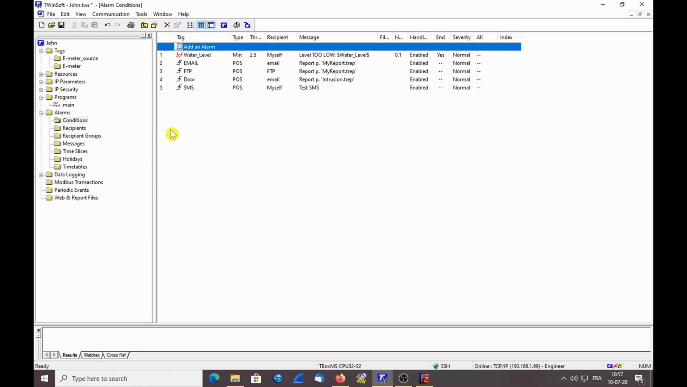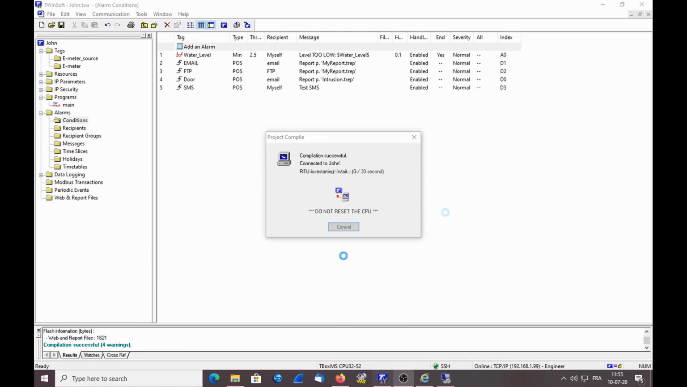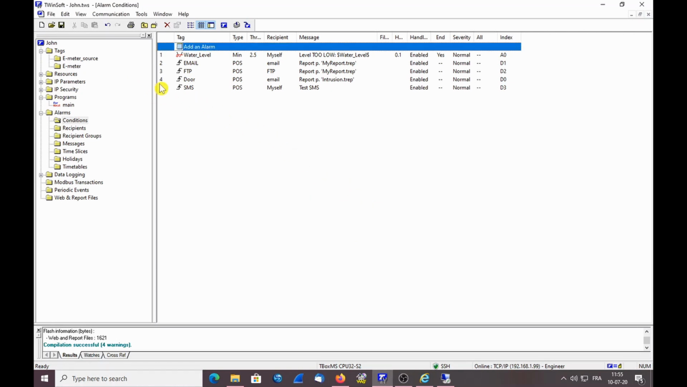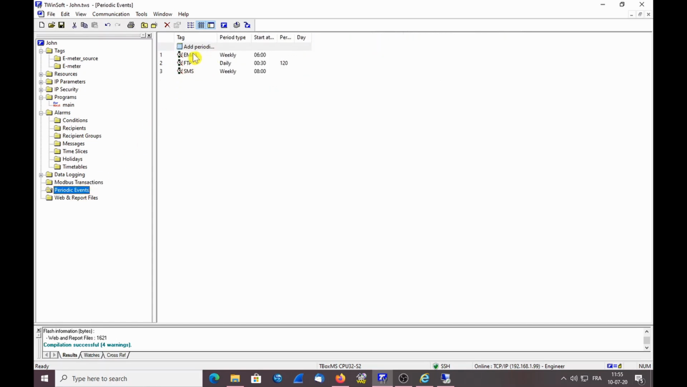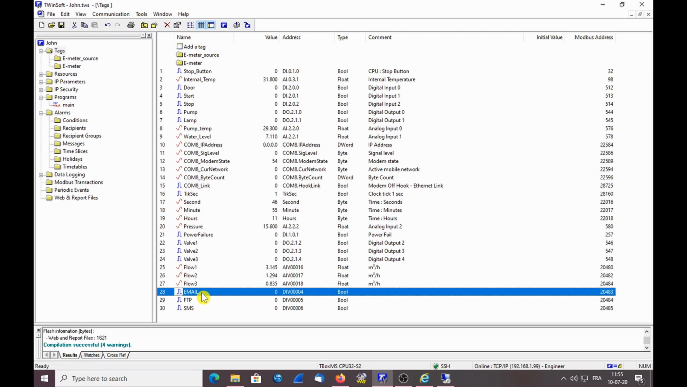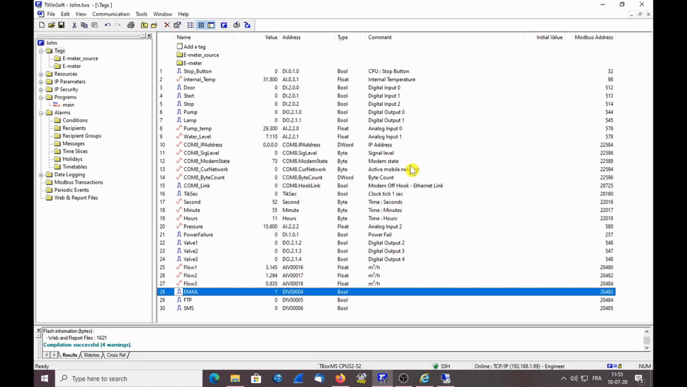So now I am ready to test all this, so I will now send to T-Box. Sending is complete. Now let's test first with the email. So remember, we have done some periodic events, so it means the tag will change at that moment. But this tag here, email, is a digital tag, internal variable. I can change myself. So in order to make a test, I can just press F4 on this tag, 1, and this will generate an alarm.